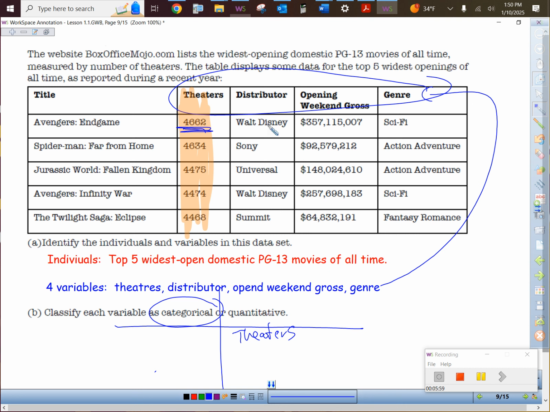What about the distributor? What did they put in here? Numbers or not numbers? Those are not numbers. Aren't those different categories? Are you with me on that? Like, who released the movie? Oh, Disney released this movie. No, Sony did this. No, it was Universal. So this is the distributor. The distributor is a categorical variable, non-numbers.